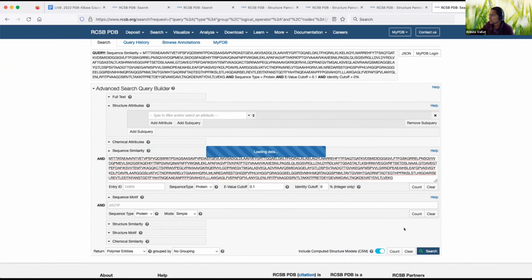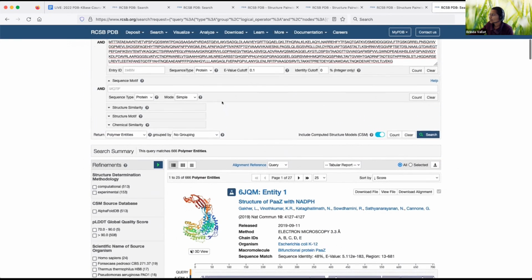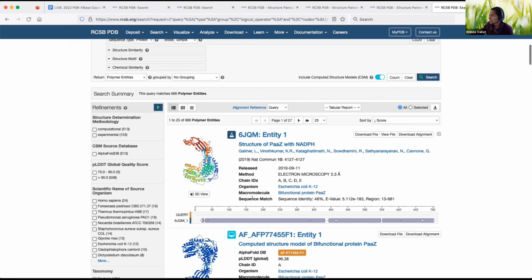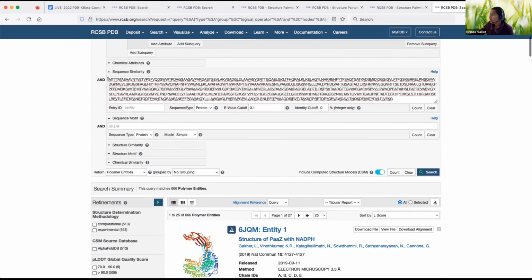And if you launch that search, that retrieves 666 entities here. But what's of interest is that the highest scoring one has a sequence identity of 48%, which means there is no 100% match.